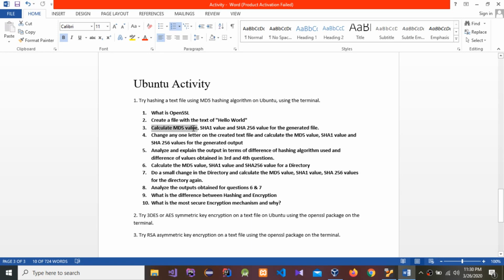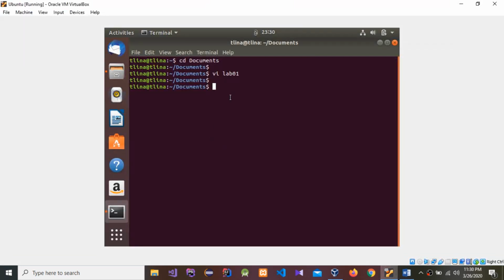Calculate the MD5 value, SHA1 value, and SHA256 value of that generated file. Now I'm going to calculate those values. First I'm going to show what's inside that lab01. Before I said you can use .txt. If you use that, then you have to type .txt. So I didn't use it, so I don't need to type .txt.